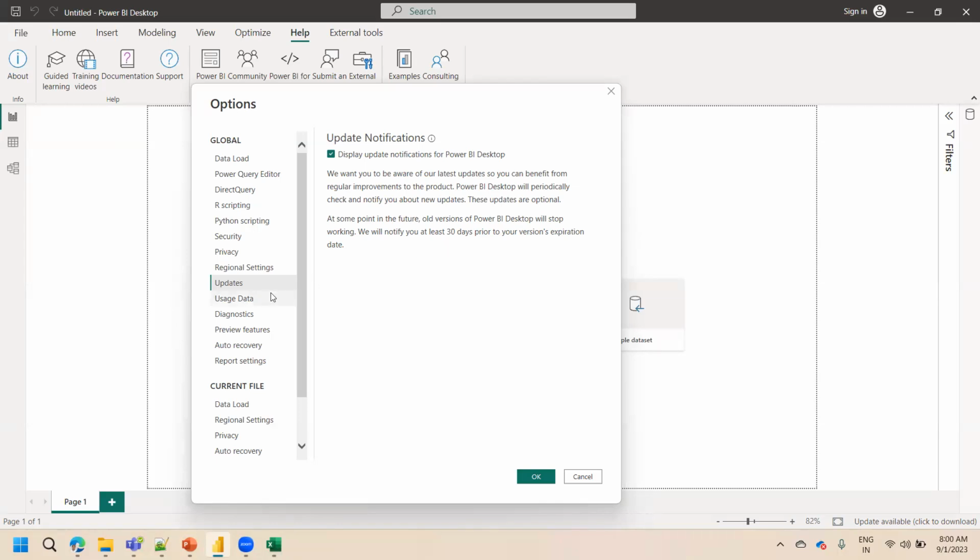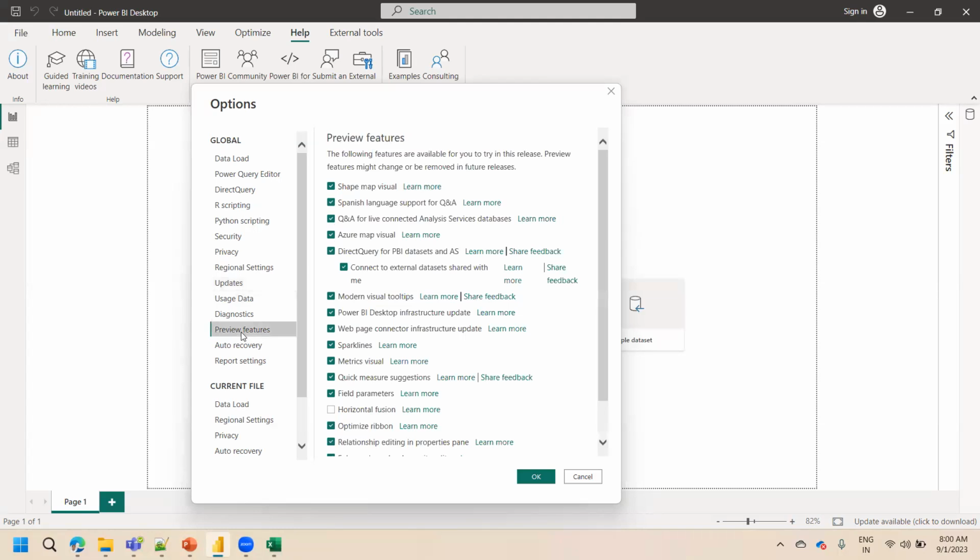Next one, see here, some configurations we have to do in this Options and settings, Options part. Next important one, select Preview features. Here, select the preview features. These are all new features which have been released. Some are older features that are still in preview.